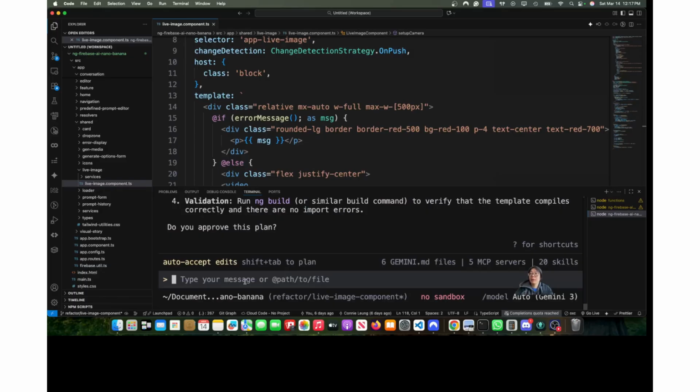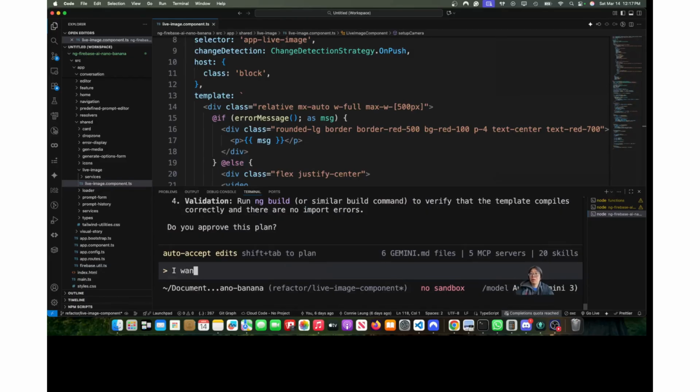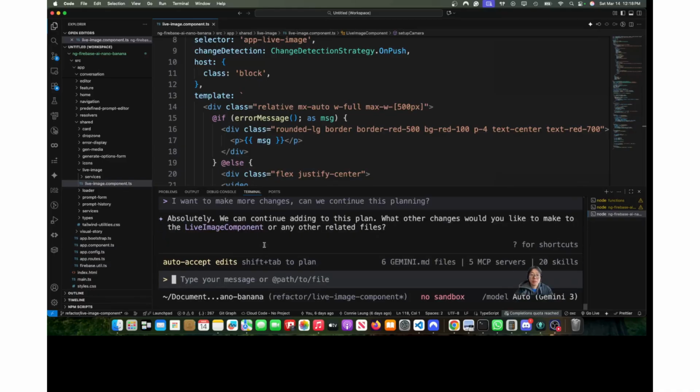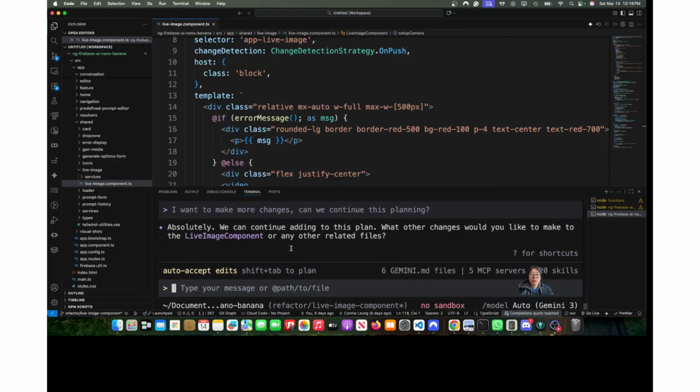Yeah, I approve the plan, but I want to make more changes. So can we continue this planning? Absolutely, we can continue adding to this plan. What other changes would you like to make to the live image component or any other related file?